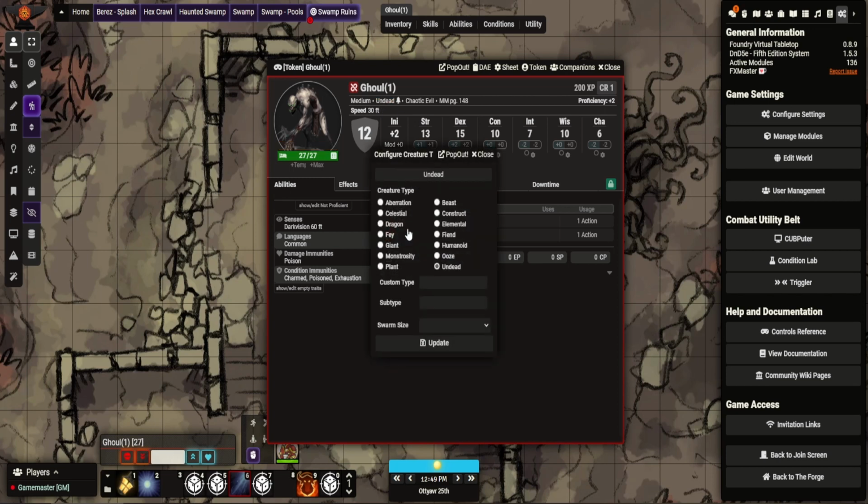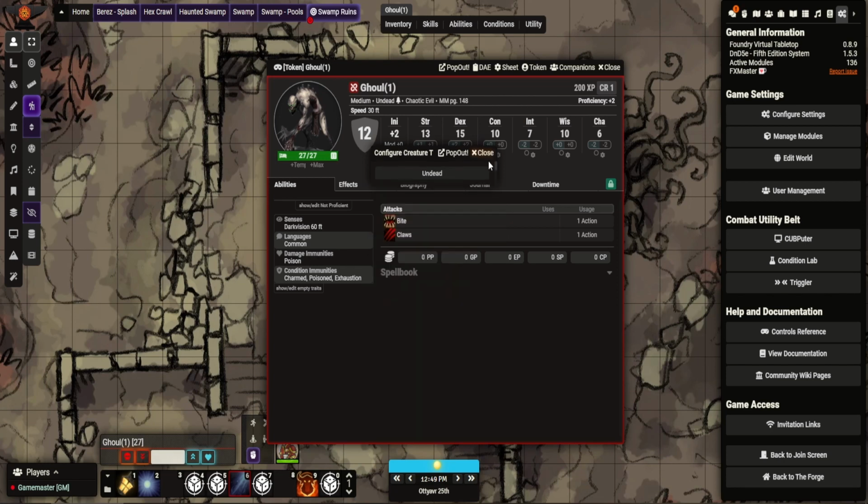On NPCs, you can click on here and select the type of creature or a custom one. Swarm size can also be picked. We can use a subtype as well. And if you click on the CR, you can edit the CR. So if one is called to be, say, CR 10, it will allocate that correctly and change any effects and stuff like that in relation to that.